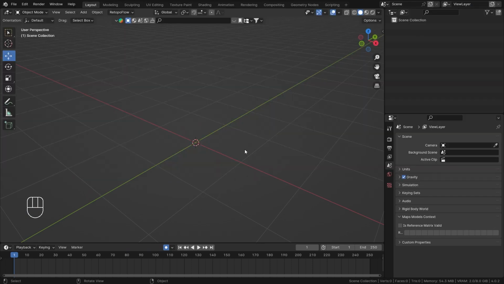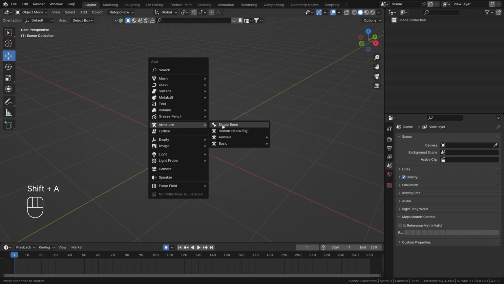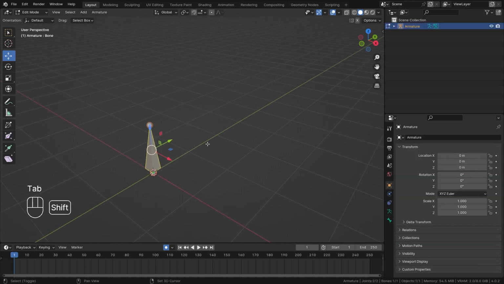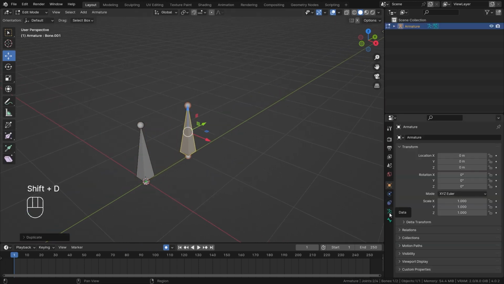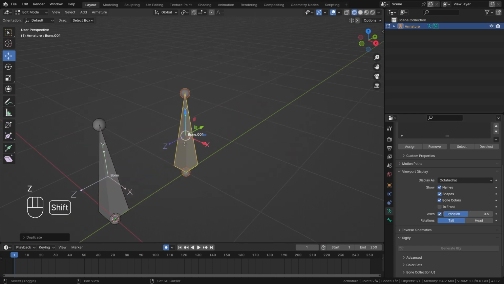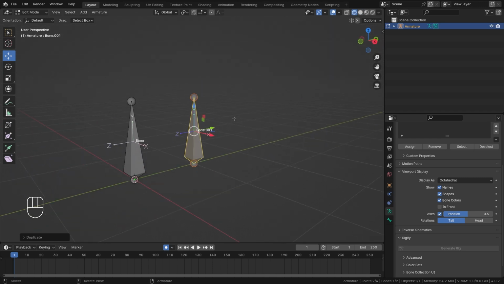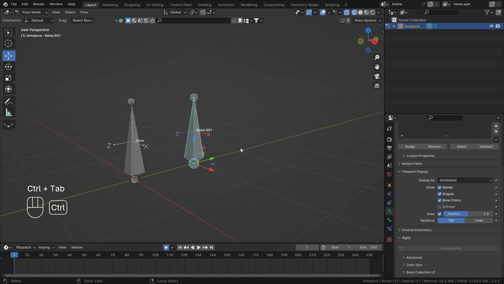In this video we are going to talk about clamp to bone constraint. So let me first add in the armature. Let's go into the edit mode, Shift D, Y. Now let's go into the armature properties, turn on the name and axis. Let's make the axis 0.5 so that we know which axis is our local one. So this is right now representing our local axis. We might not need it, but it's good to have them.